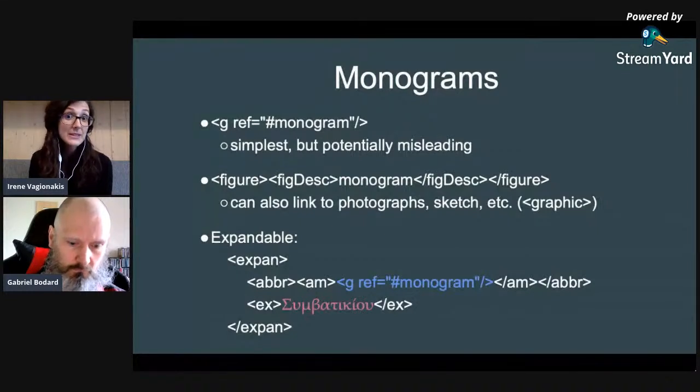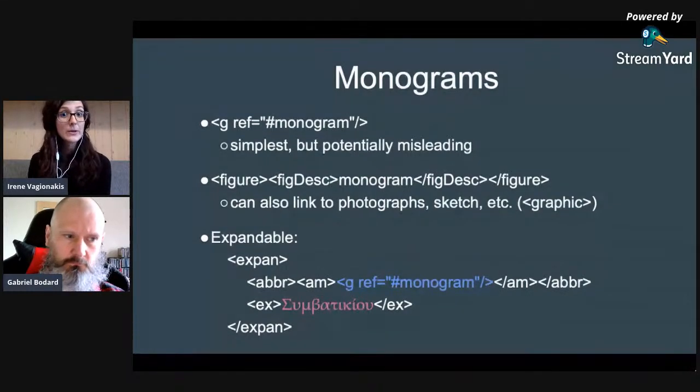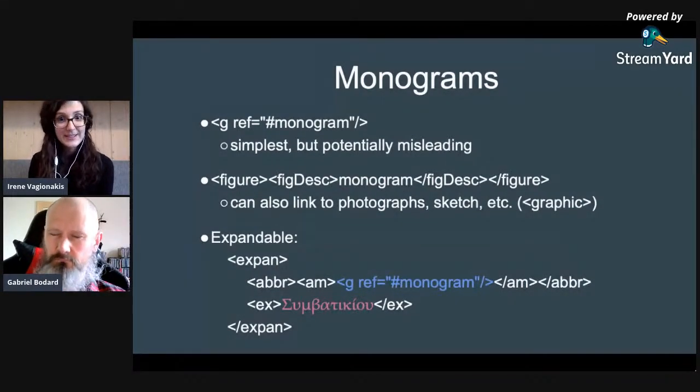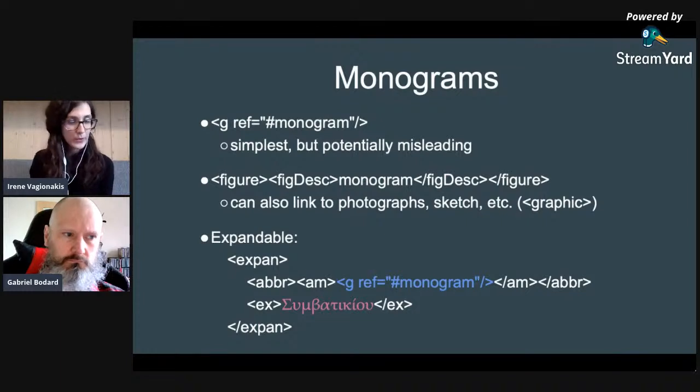In some cases, if we want to pay attention to the figurative aspect of this monogram, we can also decide to use a figure and a figDesc elements, potentially pointing also to an image of that monogram, so that the text is directly linked to the photograph or to another image of that monogram, and we can use the graphic element for pointing to external images.